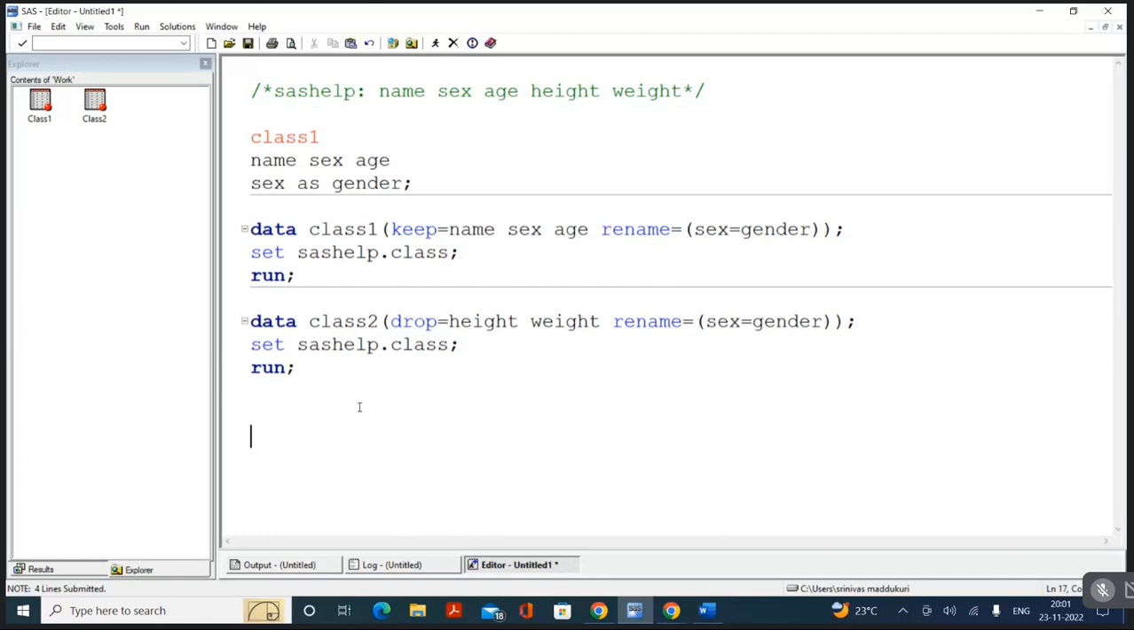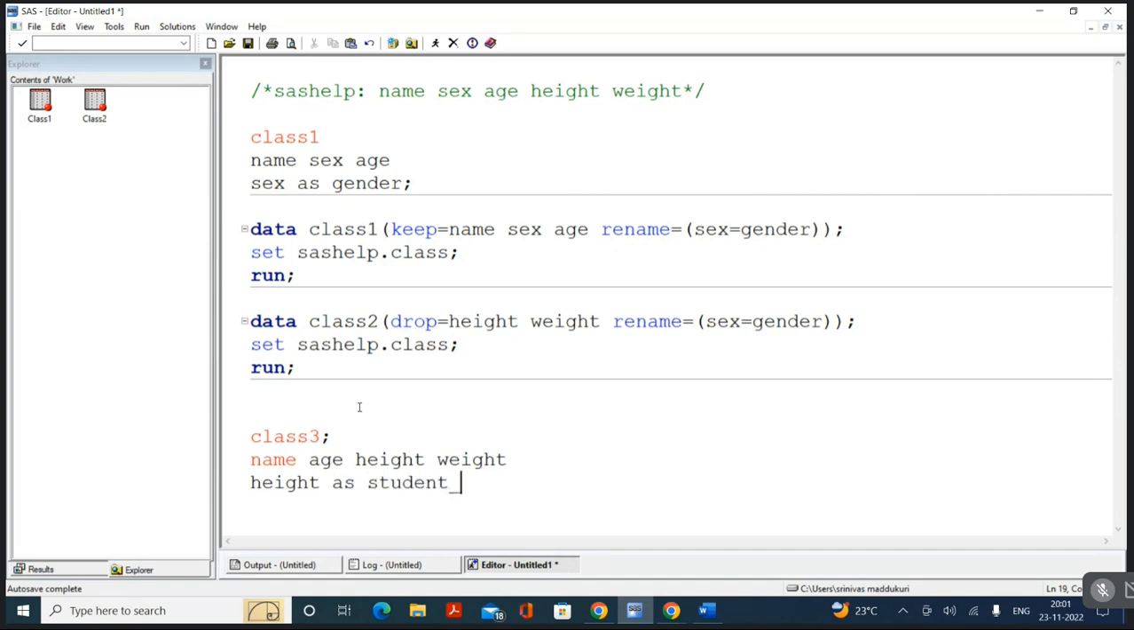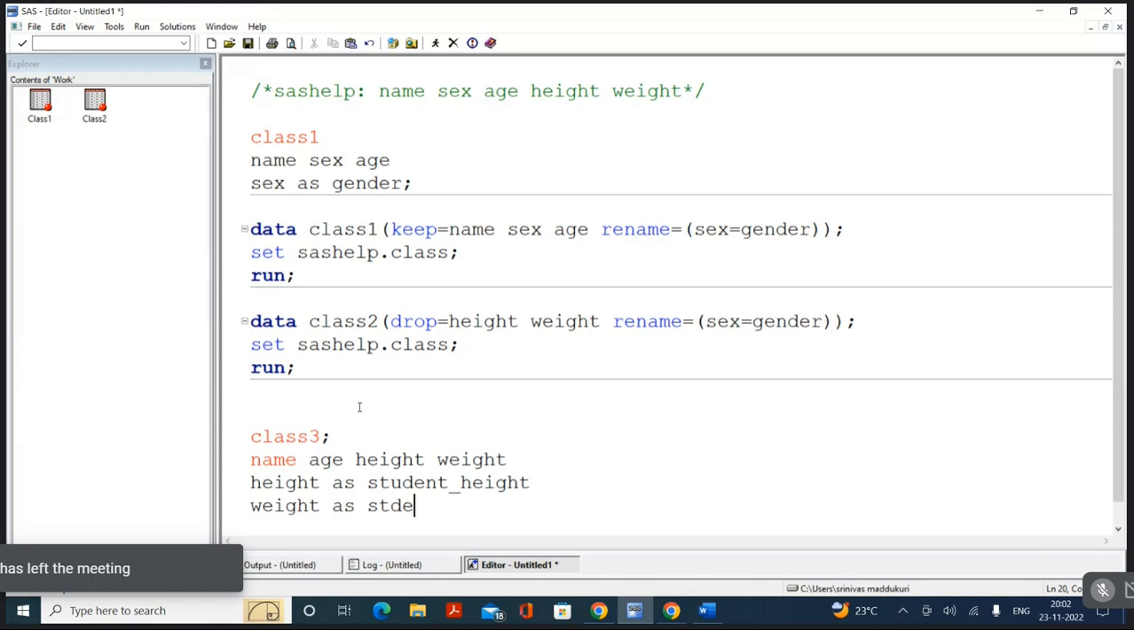Now, I want to create a class 3 dataset. I want to have name, age, height, and weight. I want to rename height as student underscore height. I want to rename weight as student underscore weight.